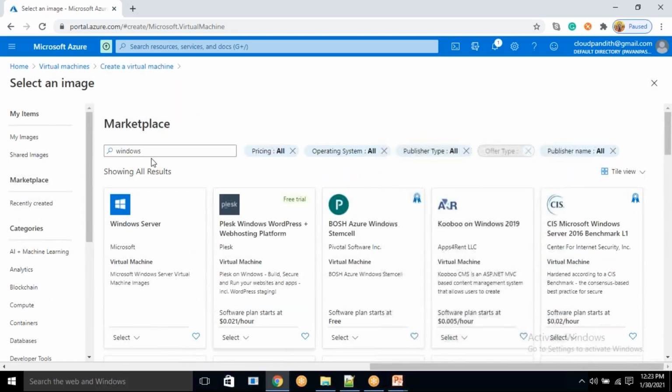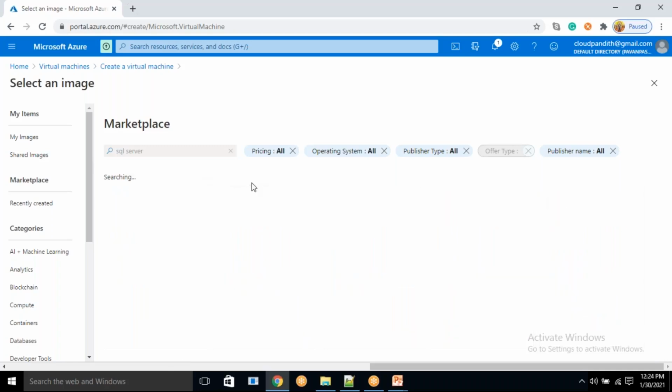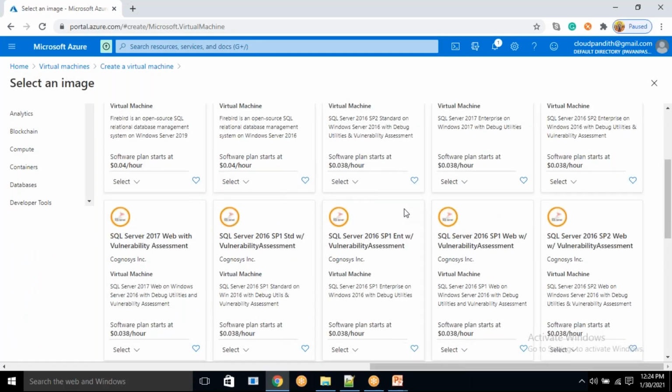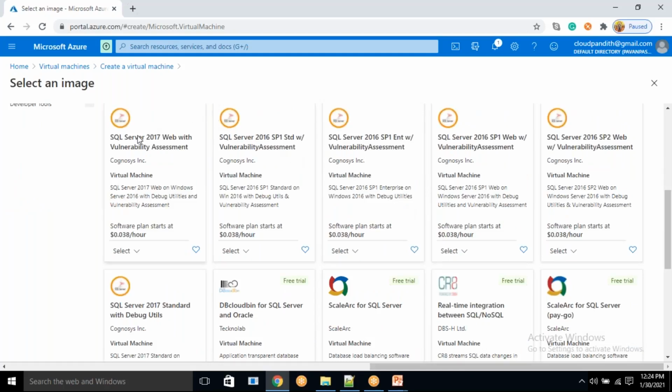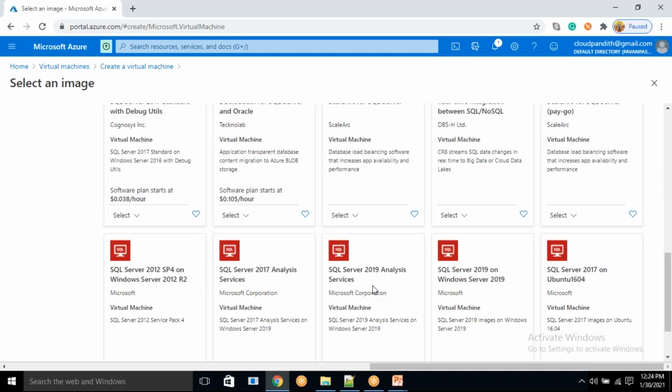Do one thing. There is search with SQL Server. Searching for the images. Yes, see here. These are the Windows machines. Okay, see SQL Server, all these are SQL Server. Here we have Windows, see now.